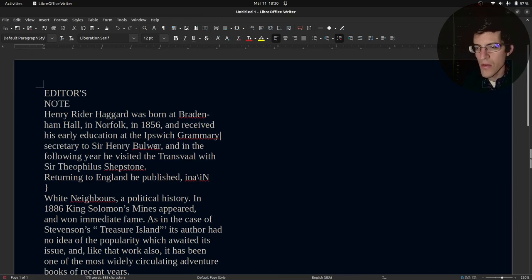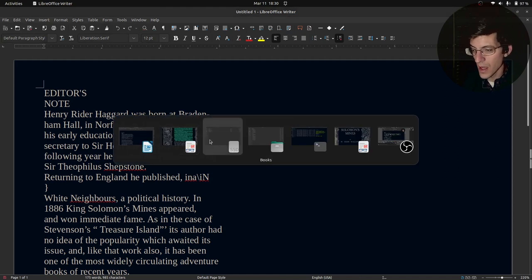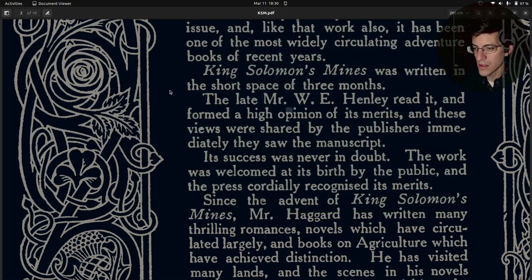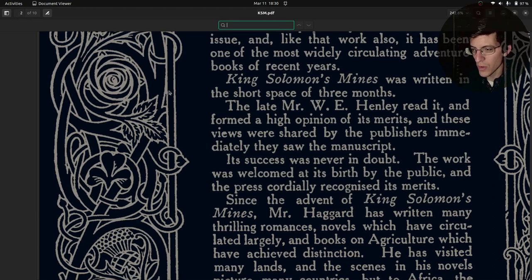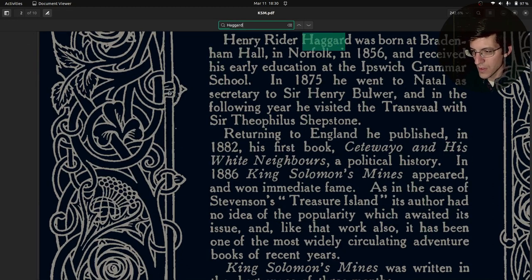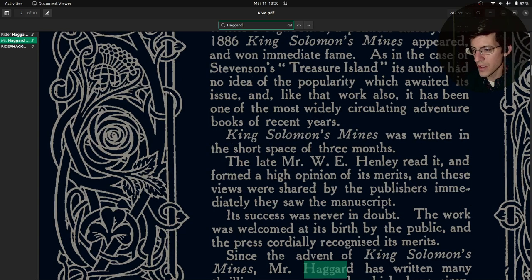So you see that information has now been turned into textual data that can be copied, pasted, and searched for. For instance, I go back over to this document, and using Control F to search the document, I can search for Haggard. And it gives me the locations of Haggard.